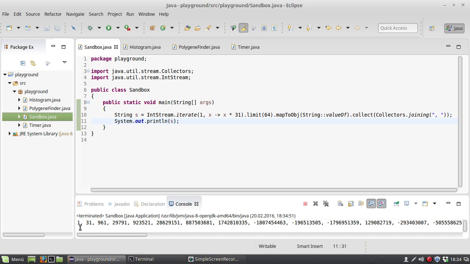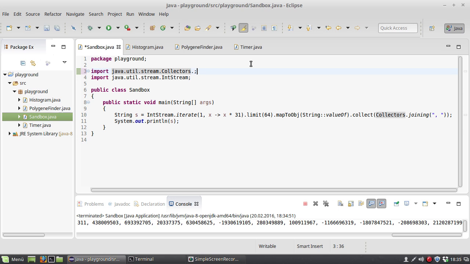Right. We recognize 1, 31, 961, and then the strange overflow here. And another benefit is we don't get a comma at the end. I didn't show you this. The for loop generated 64 commas. This will only generate 63. So if you ever had the problem of concatenating a list of strings and put commas in between but not at the end, this is exactly what you're looking for. And I like to import joining statically.